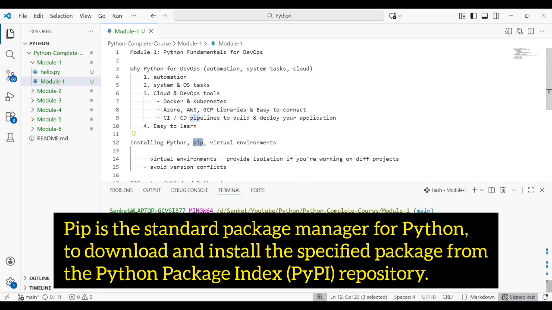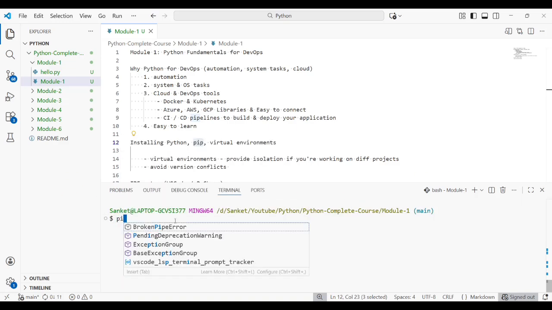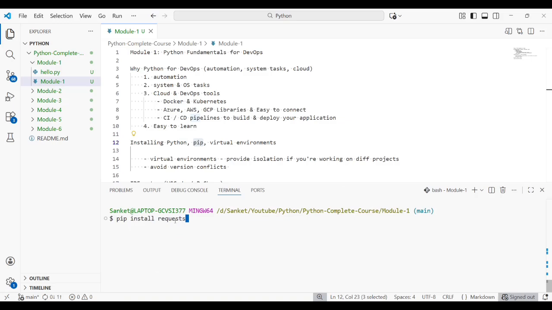Next thing is pip. The pip is the package manager for Python, just like apt for Ubuntu, yum for CentOS and RHEL operating systems, and npm for JavaScript. We have pip in Python, and pip is used to install Python libraries, like pip install requests. If you want to install the requests library, you can make use of this particular command, and this will install the requests library in your particular environment.